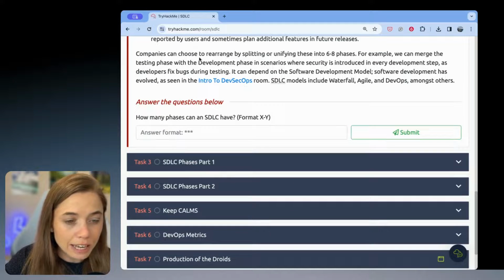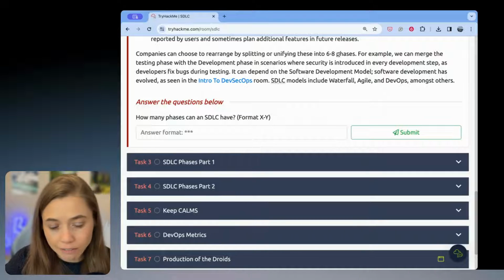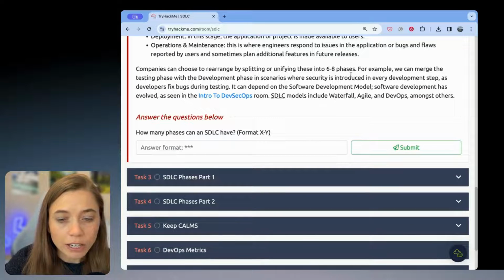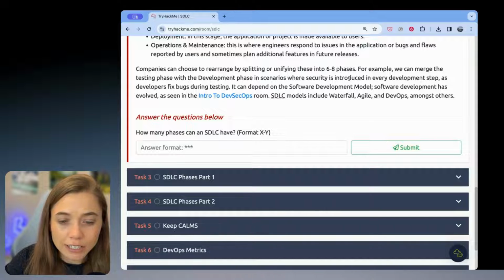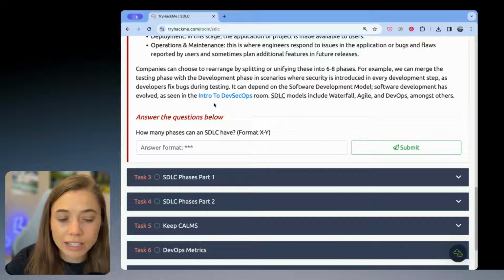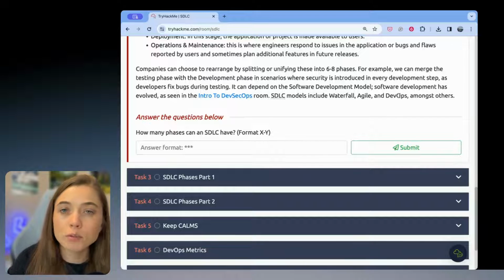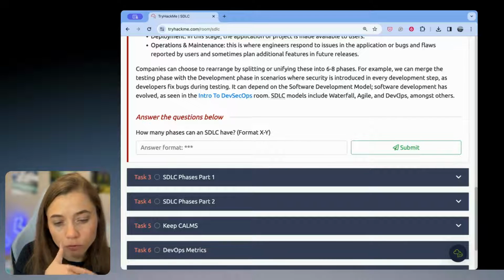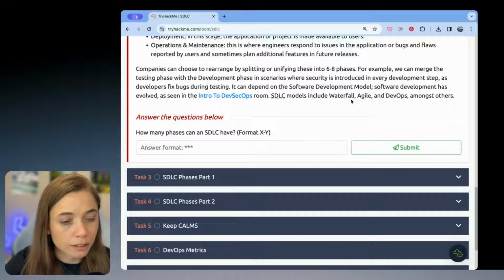And companies can choose to rearrange by splitting or unifying these into 6 to 8 phases. So that was 7 on the list we went over. For example, we could merge the testing phase with the development phase in scenarios where security is introduced into every development step as developers fix bugs during testing. It can depend on the software development model. Software development has evolved, as we saw in the intro to DevSecOps room, and the different SDLC models include Waterfall, Agile, and DevOps, which are the ones we learned about and saw in the previous room, amongst other models.